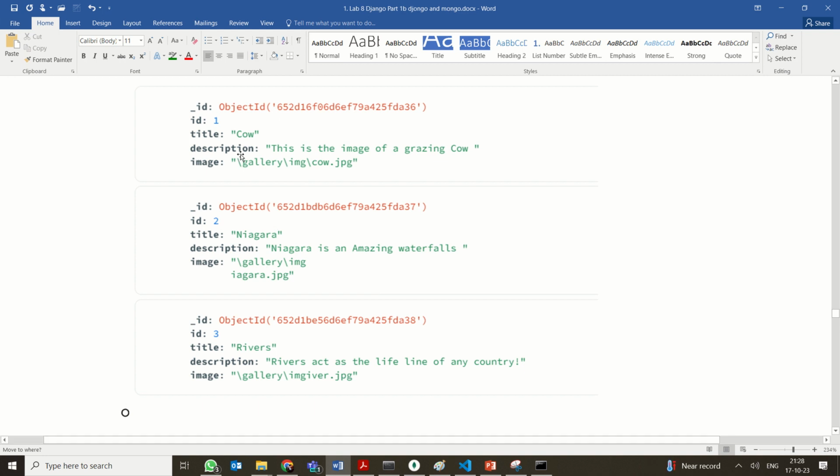When you look at the first one, it's gallery, image, cow. It's very good, it's awesome, it's correctly updated. But when you look at the second one, it's gallery, image, and then the n is gone. The n is gone, it is not pushed properly, right? There are some issues.